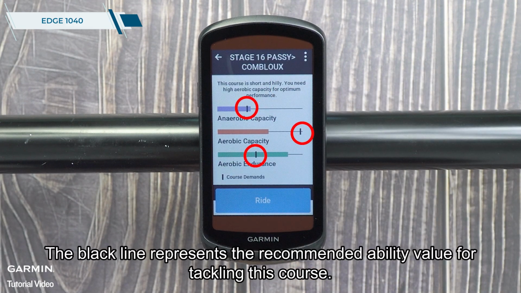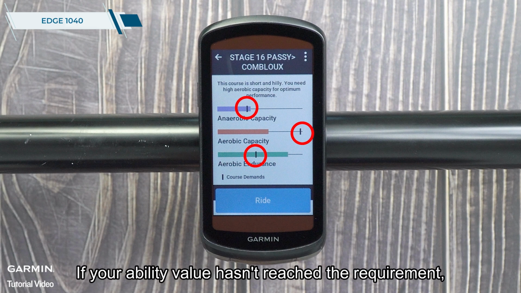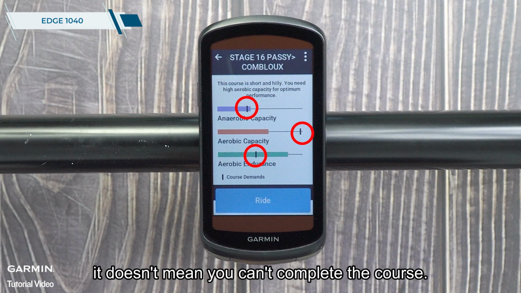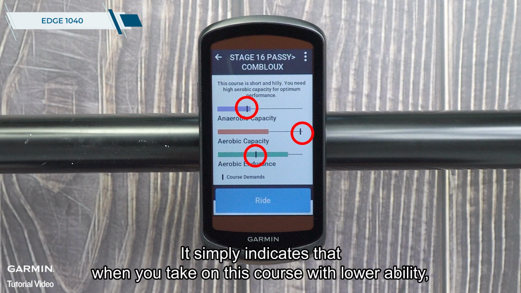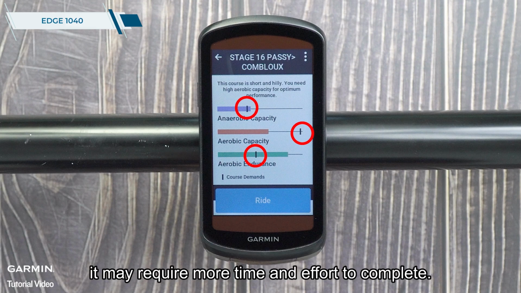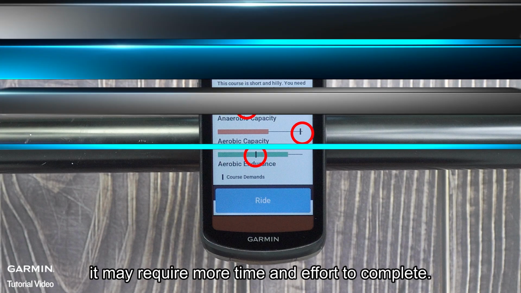The black line represents the recommended ability value for tackling this course. If your ability value hasn't reached the requirement, it doesn't mean you can't complete the course. It simply indicates that when you take on this course with lower ability, it may require more time and effort to complete. Never stop cycling.